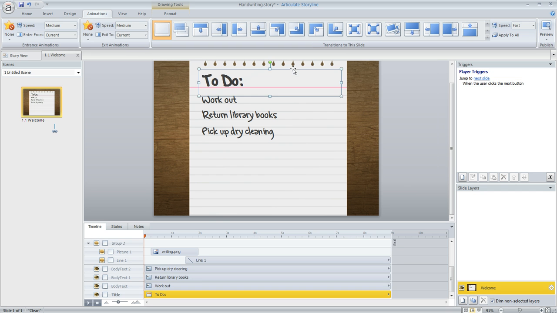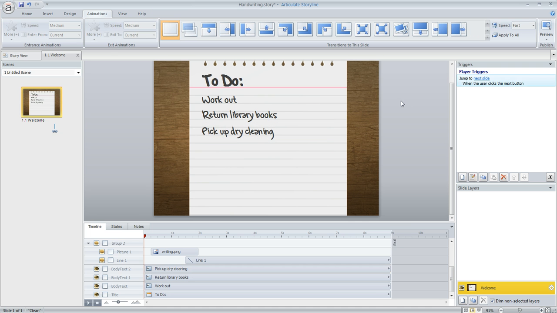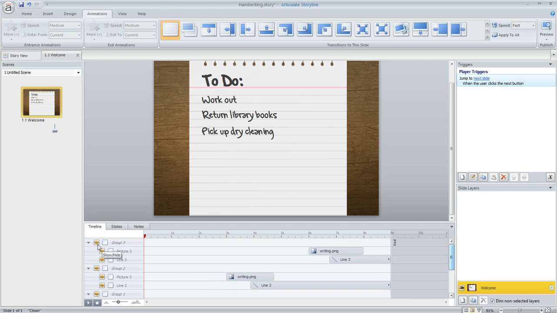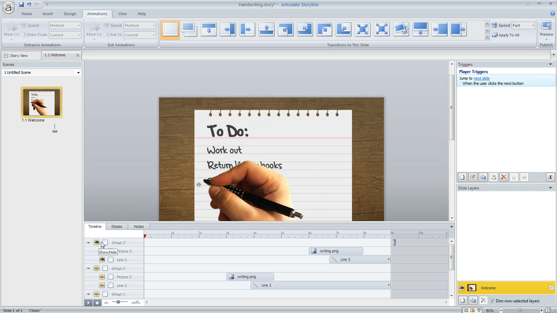What I've got here is a graphic of a piece of paper, and then I inserted these text boxes on top of it, and I used a handwriting font to make it look like a handwritten list. And then for each of the three items on my list here, I inserted two things. Let me go down to my timeline and I'll turn the visibility on so you can see what I added.